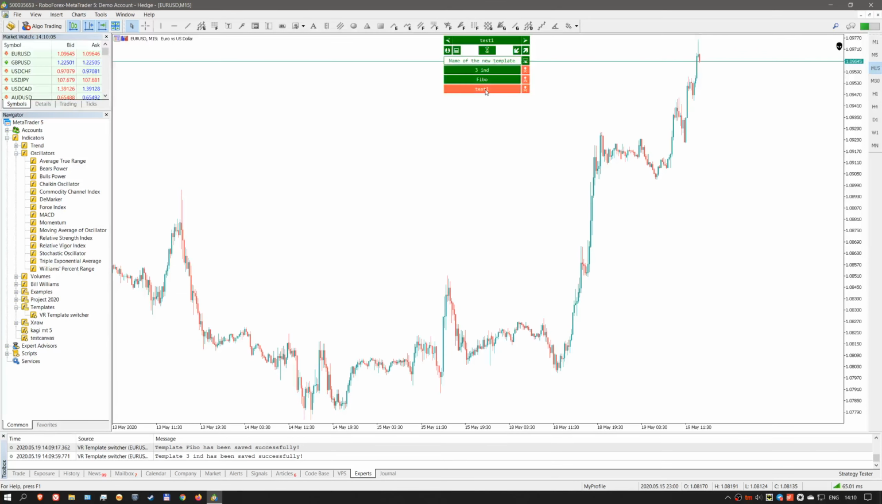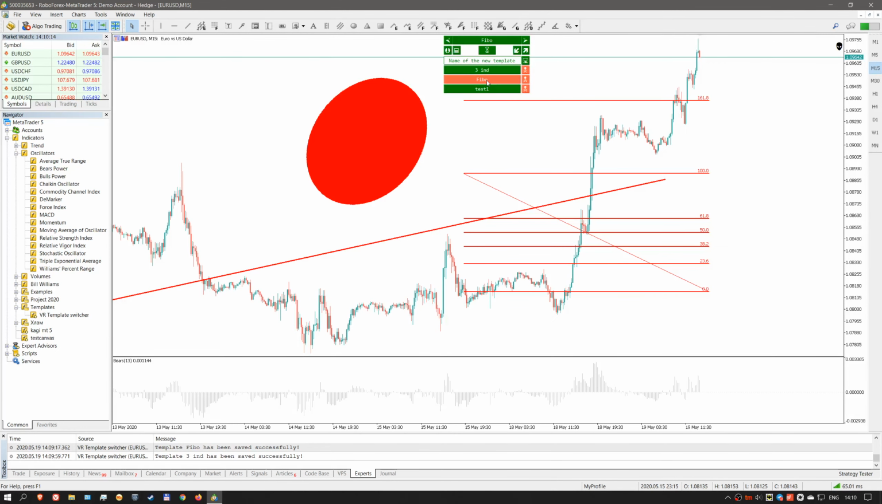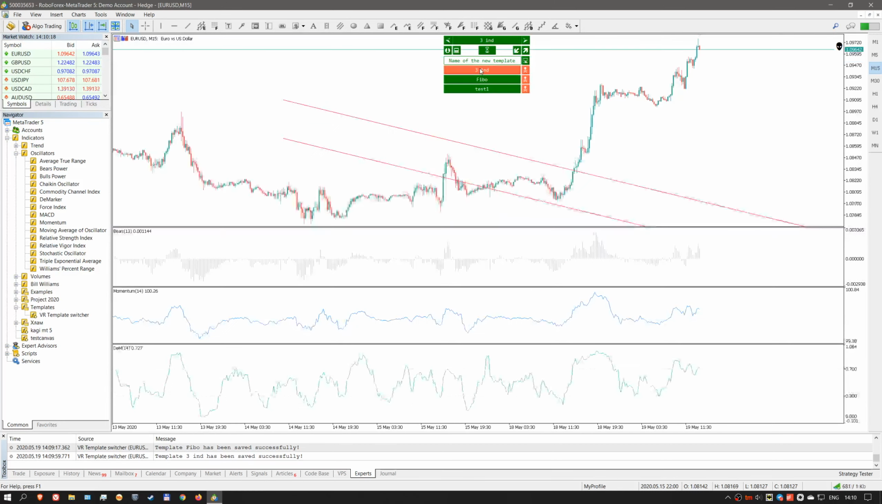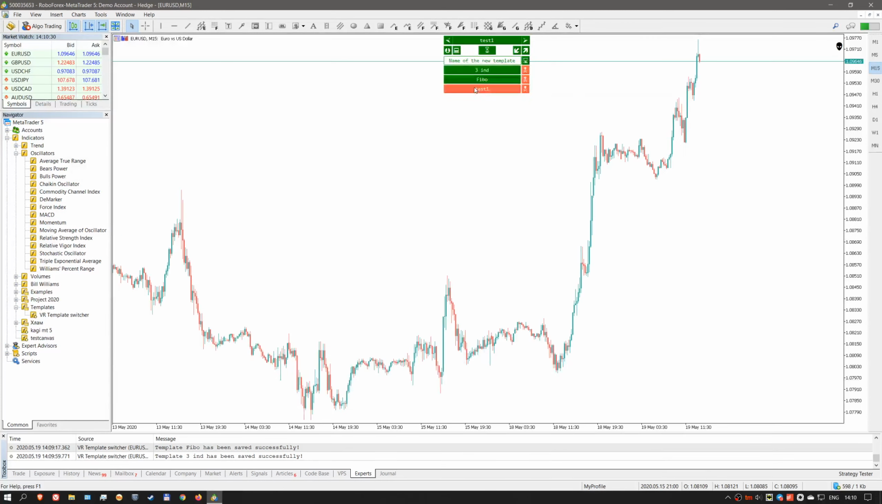Again, if we need clean graph, we just need to select Test 1. If we need Fibonacci levels, we just press Fibo. We need our 3 indicators, we press the button, and here they are. And that's how it works. You add objects to your graph, you save templates, and then you can easily switch between them with just one click.